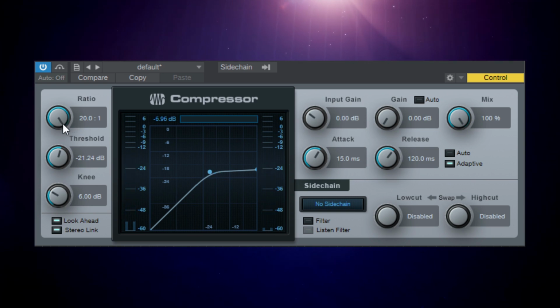Now, at this point, it's close to what you call limiting. It's hardly letting any of that signal above the threshold through. It's just clamping down on it and keeping it at roughly the volume where we set the threshold. Okay, so that's a really very extreme compression there.